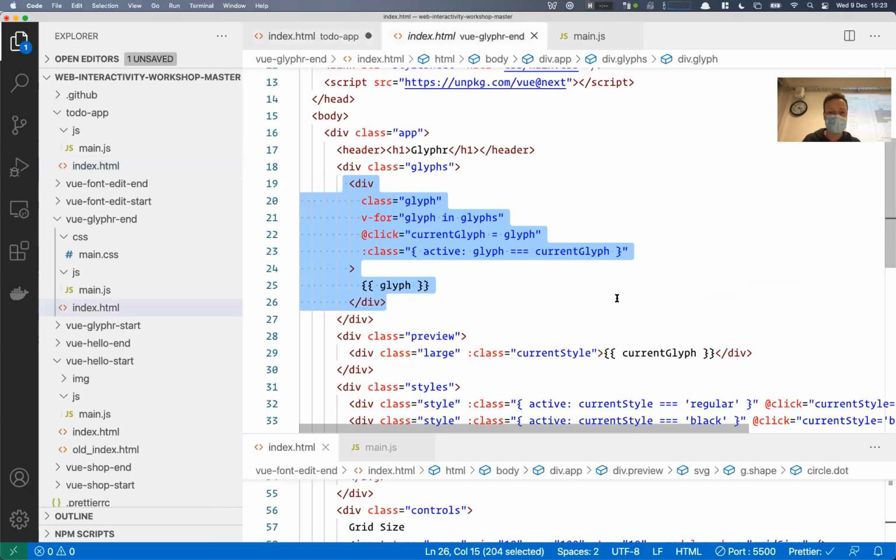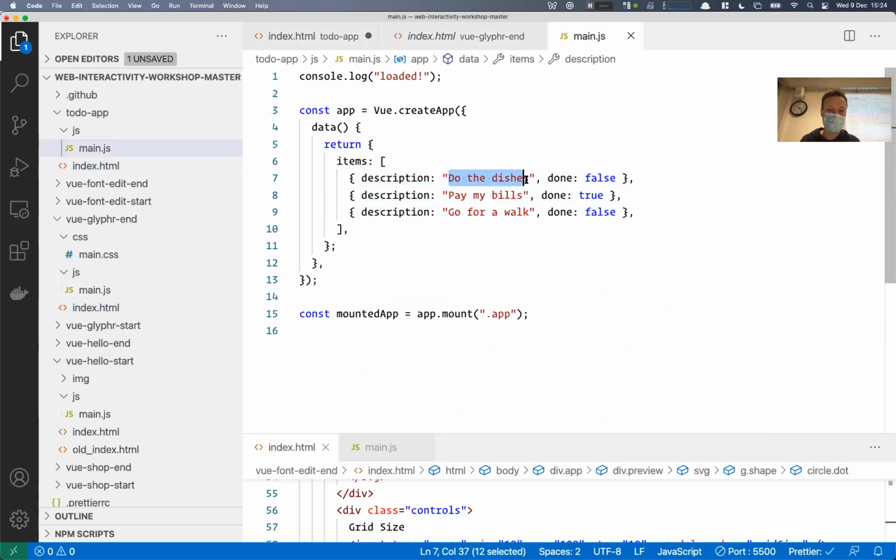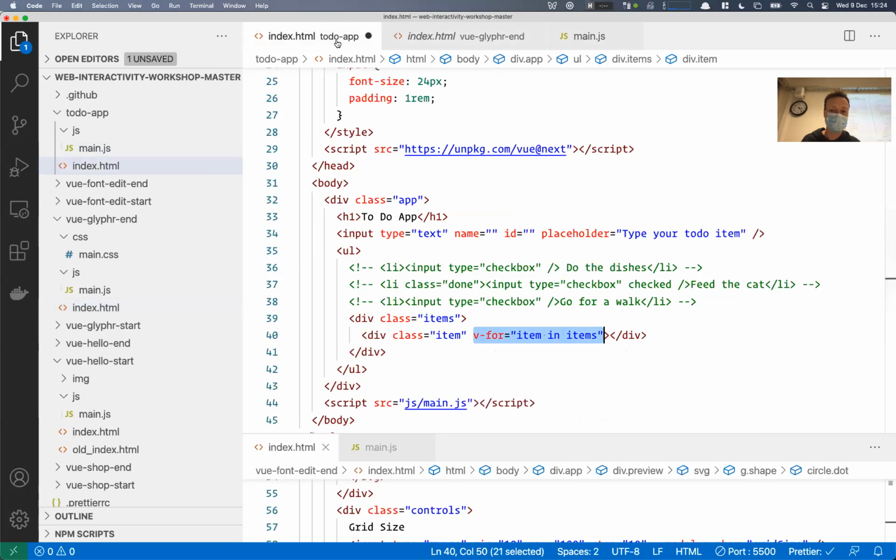Well, here, indeed, if you look at the example, we have the class, we have the v-for, we have the click, we have this one. We're going to ignore these for now, right? Initially, we just want to see the description of each item. So how do we do that?